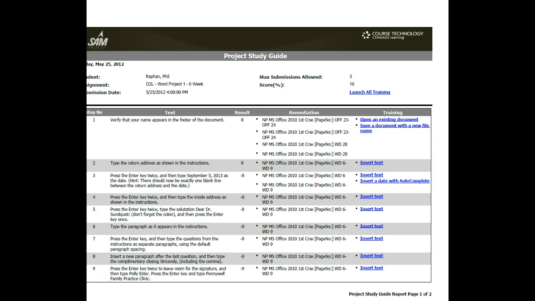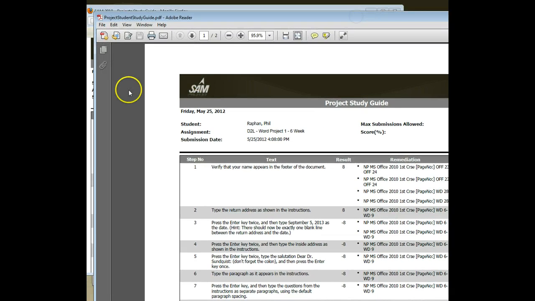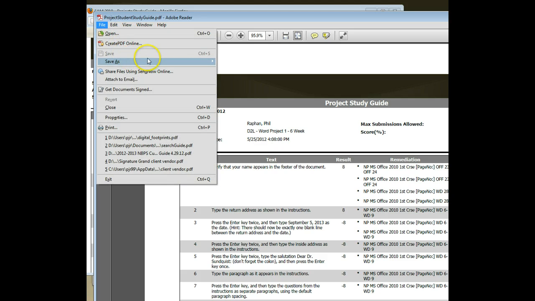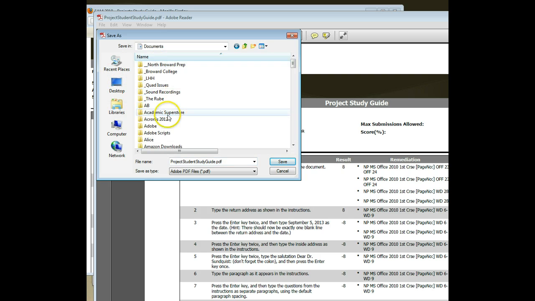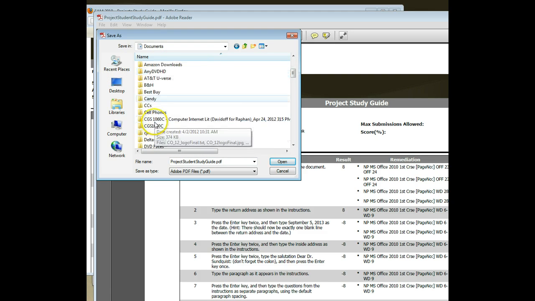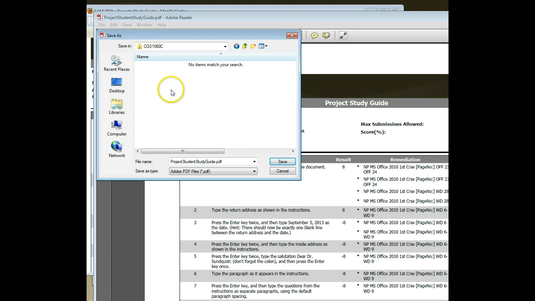What I would do at this point also is I would probably save it. You'll notice the save icon is grayed out, but that happens a lot in Adobe Acrobat. So you just click on File, Save As PDF, and then you can save it. And of course I would save it on that same place where I saved it before, Documents, CGS 1060C, and it has it here, Project Student Study Guide, but I would call it whatever this really was.